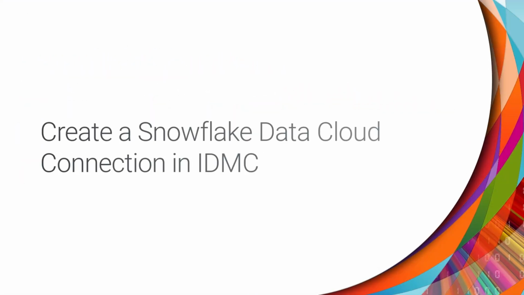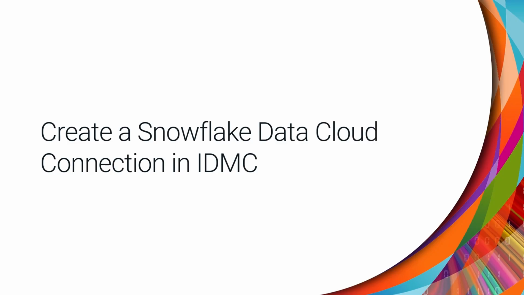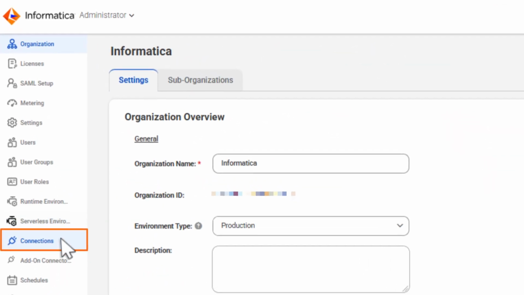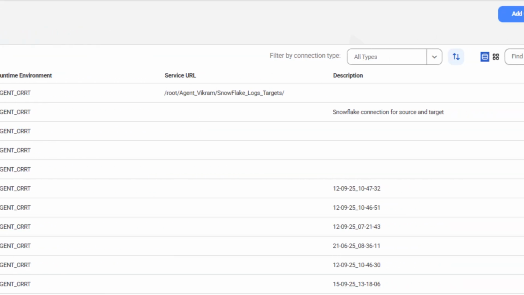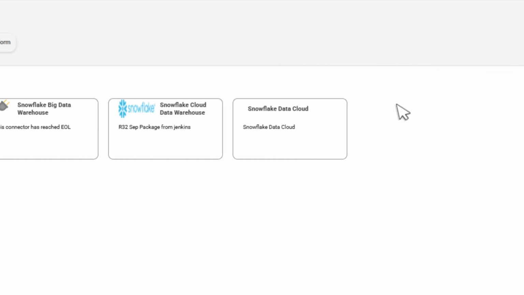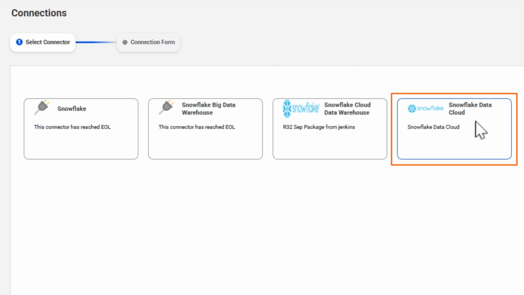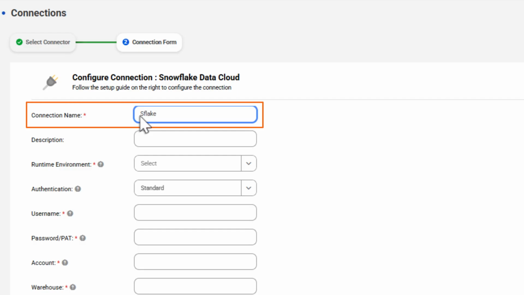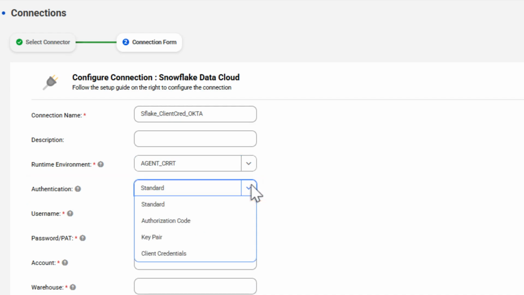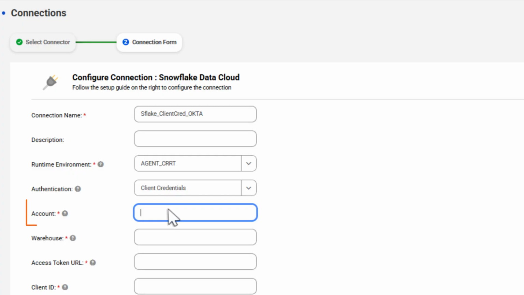Now we're ready to create a Snowflake Data Cloud connection. Log into IDMC and open Administrator. Go to the Connections page and create a Snowflake Data Cloud connection. Name the connection and select a runtime environment. Select Client Credentials as the authentication type. Enter the Snowflake account and warehouse names.